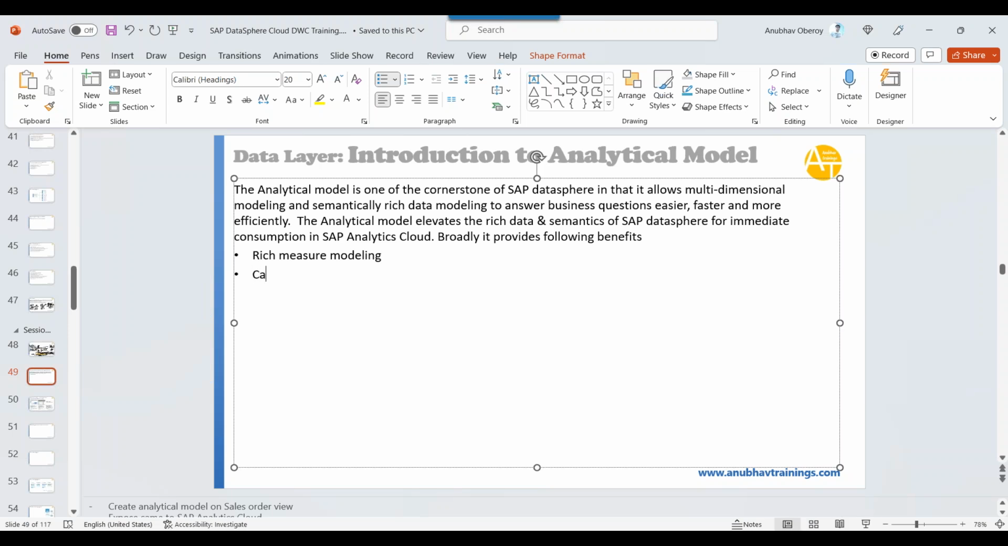Then we can carefully design how analytics users see the data. That is another benefit you get. So you can develop multiple different analytical models for different use cases to be able to project your data to the user the way they want.